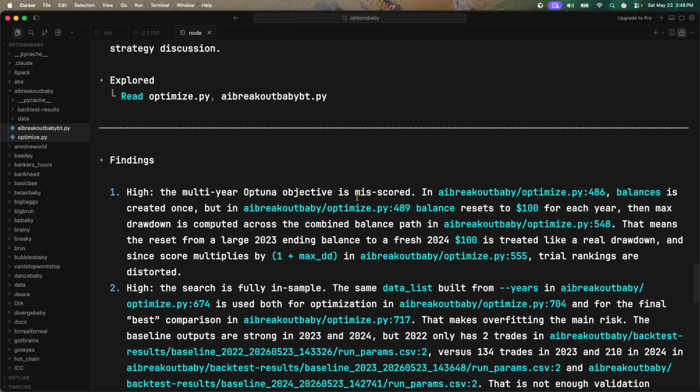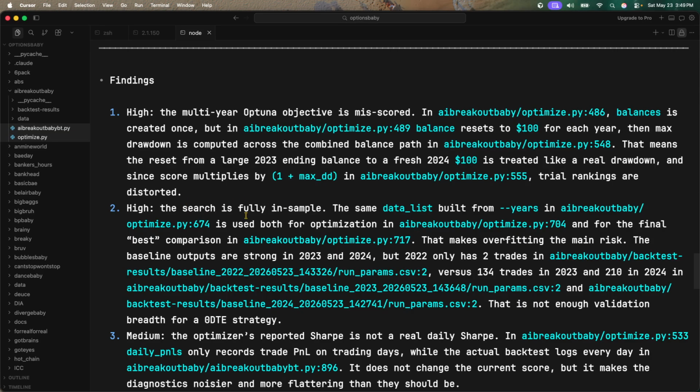Finding: the Optuna objective is miscored. The balance is created once, but in the optimizer it resets to 0 each year. Then the max drawdown is computed across the combined balance and the Optuna. This means that the search is fully in sample. The sample data set built from the years in the algo baby is used for both optimization and the optimizer for the final best comparison in Optuna. This makes overfitting the main risk.